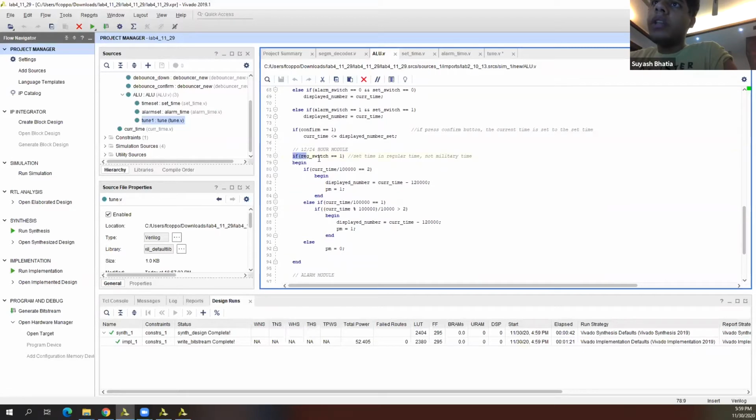Now this block basically helps us to convert from regular time to the 24-hour clock. Here, the display time is we take the current time and reduce 120,000 from it to get the display time. And the same is with this block.